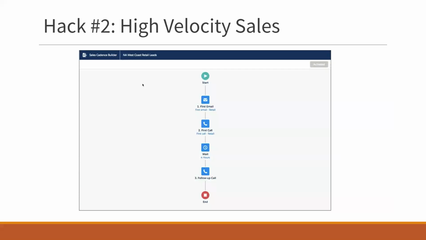This is a very simple one, but I want to start the cadence with that first email, and then I want it to trigger a call, and then I want you to wait 4 hours, and then I want you to do a follow-up call. So you can imagine how you could put all kinds of waits. Those waits could be 6 months, it could be a year. Maybe you have a customer that you want to check in with once a quarter. Then you might wait 3 months and then schedule the next call or the next check-in.